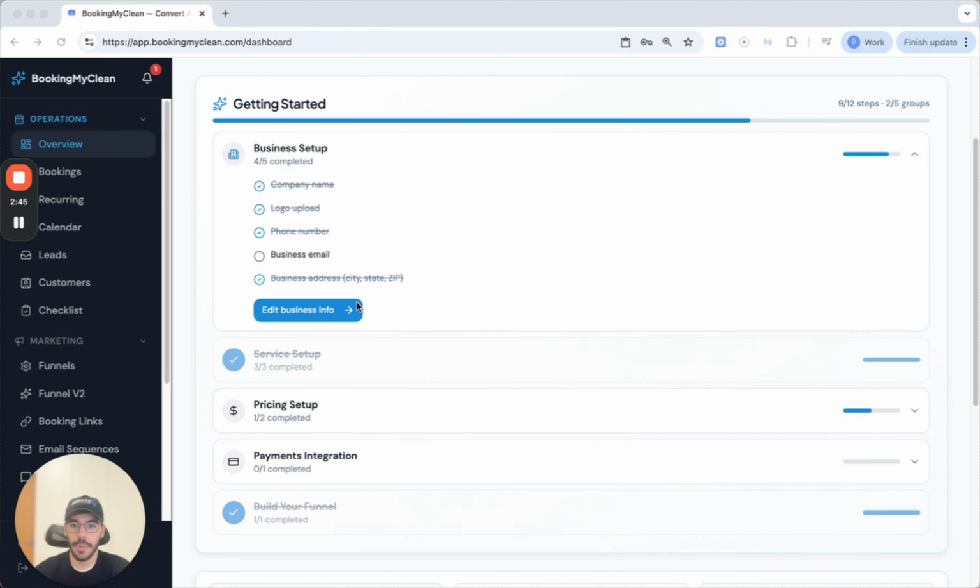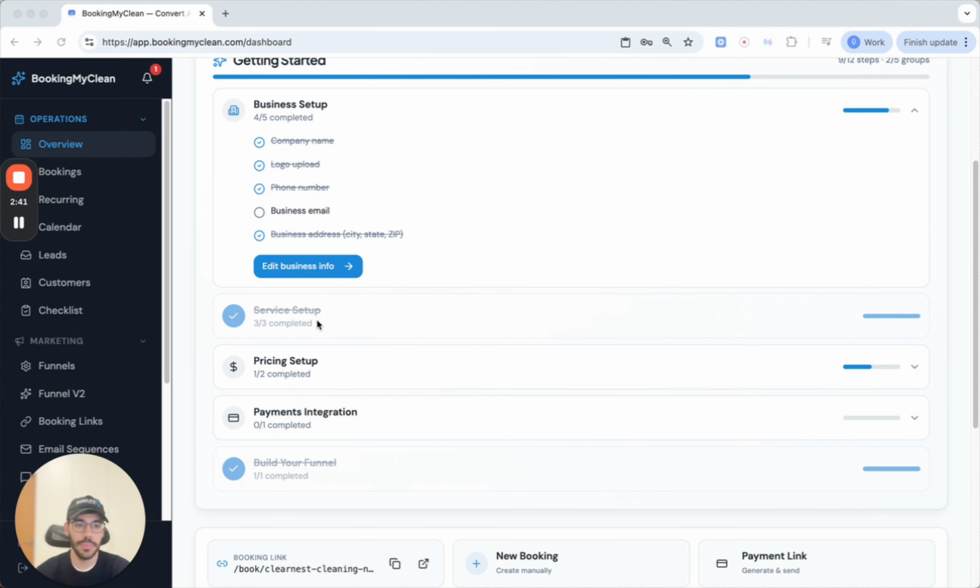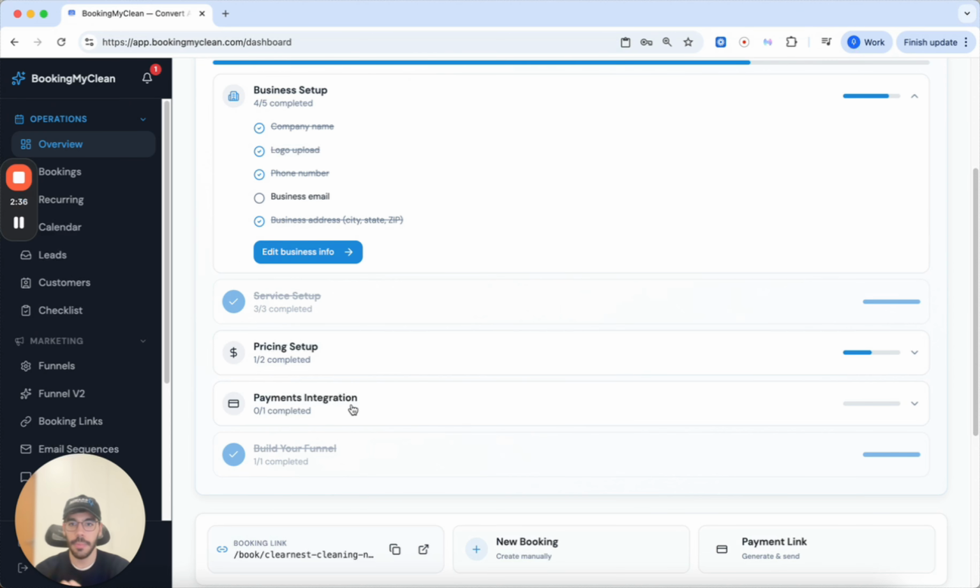You set up your business info, then set up the services you provide, the pricing, and the payment. You integrate your payment method, and then you build your funnel, which is pretty simple. For the payment integrations, you can integrate with Stripe. Once you integrate here, it's going to lead you to connect your Stripe account, or if you don't have a Stripe account, it's going to lead you to create one and connect everything. So it's pretty easy. There's no difficulty, and that's it.